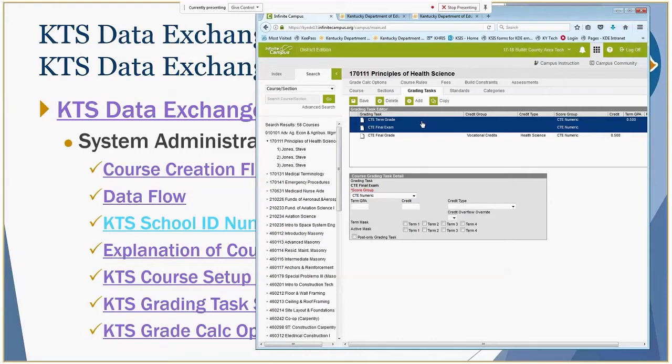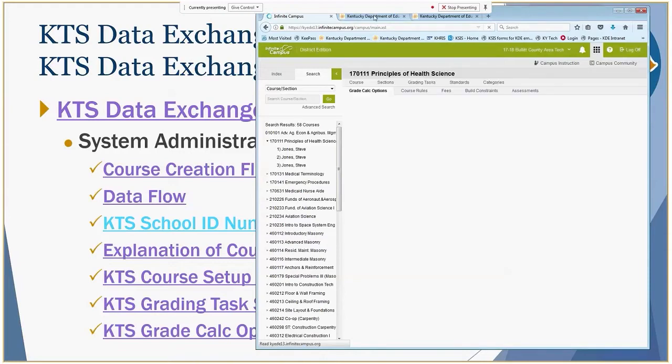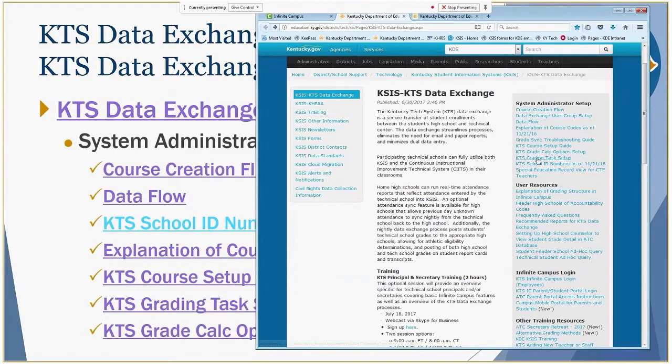Okay, something that you will do that your high schools will not do is set up the grade calc options tab. So on the KTS Data Exchange, that's going to be right here, KTS Grade Calc Options.